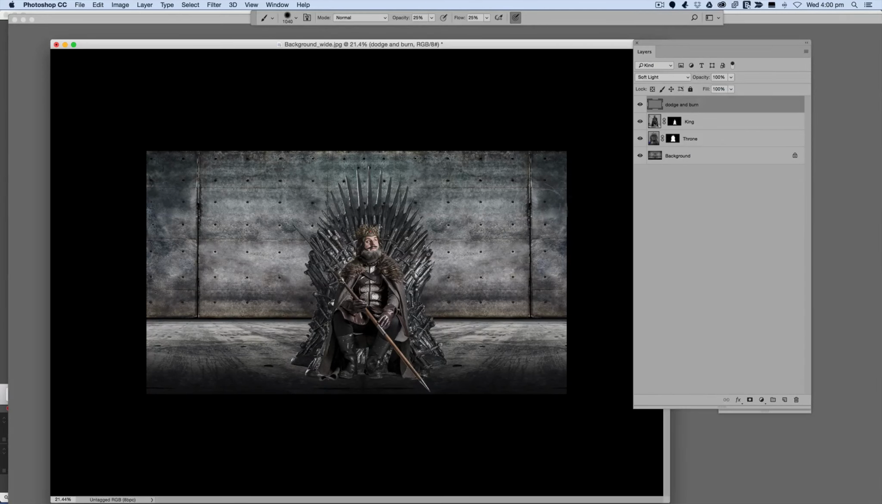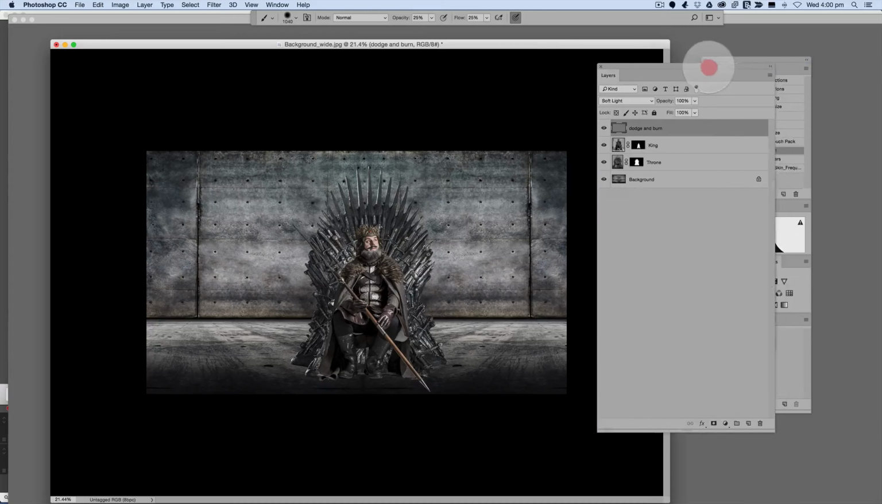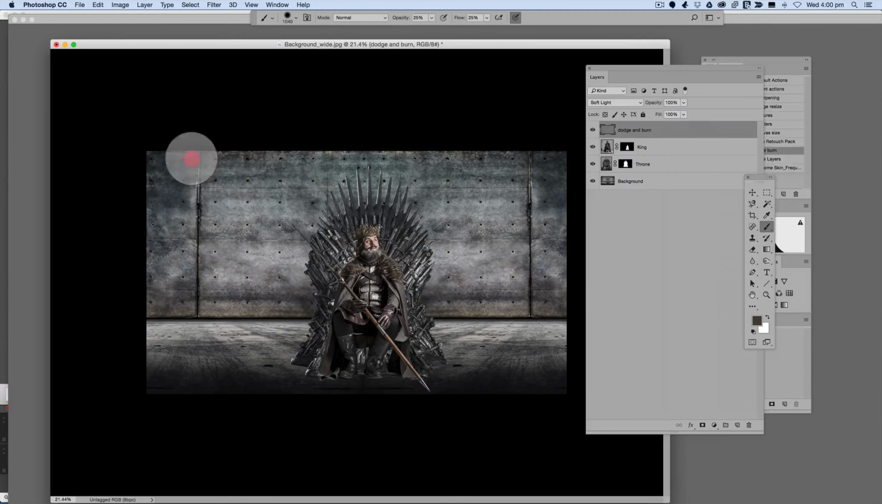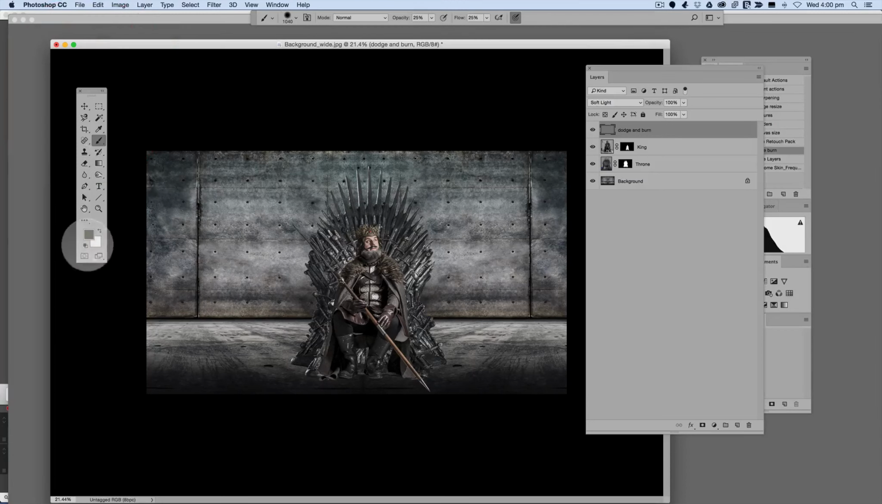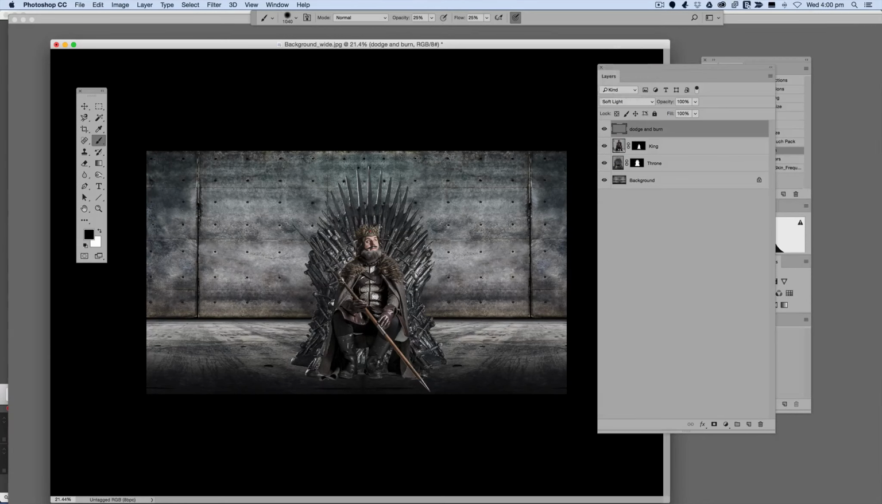And I'm going to make sure that I have, let me just put this over here so I can see what I'm doing. Black and white selected, and brushing in black is going to bring in shadow, and brushing in white is going to bring in highlight. So just bring my opacity right down and bring my flow right down because I want to build on that.